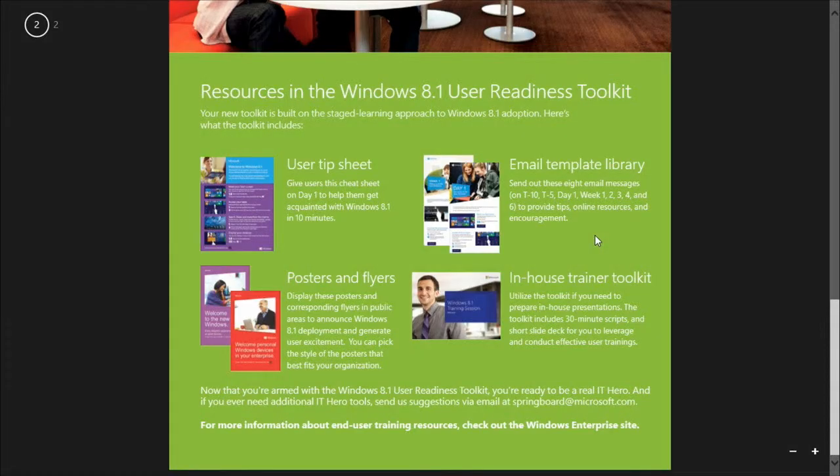And what about the actual resources that are in the kit? Yeah. Here is the outline of the resources in the Windows 8.1 User Readiness Toolkit. We have the user tip sheet, which takes your users only 10 minutes, and they will feel comfortable using Windows 8.1. We also have the email template library, which we will go through later. We have a total of 8 of them. And also posters and flyers, which you can use in the conference room or post in your hallway to announce that Windows 8.1 is coming.